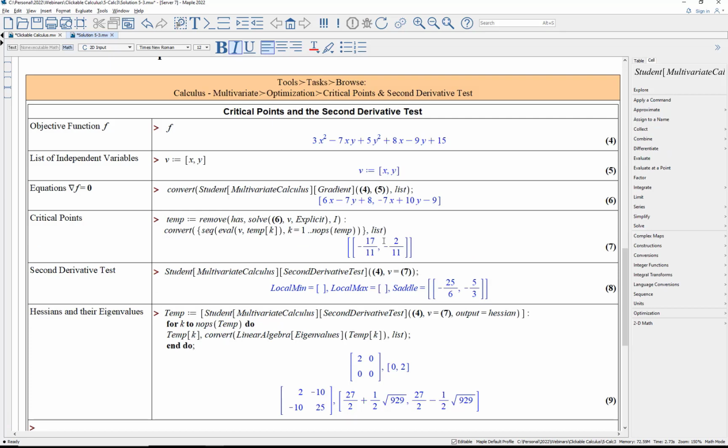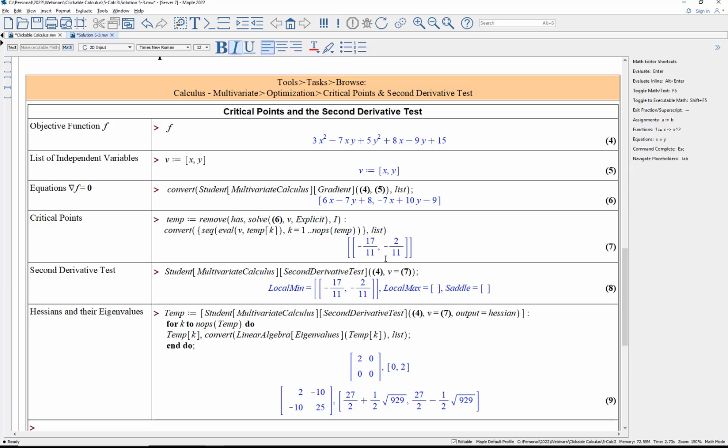Turns out there's the one critical point, and this command, second derivative test, explores the list of points and classifies them. There was only one point. It got classified as a local min. There were no points to classify as a local max and no points to classify as a saddle.